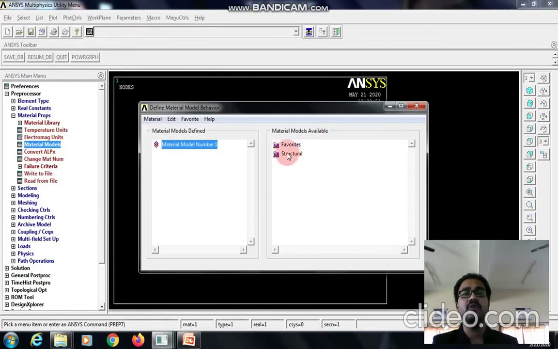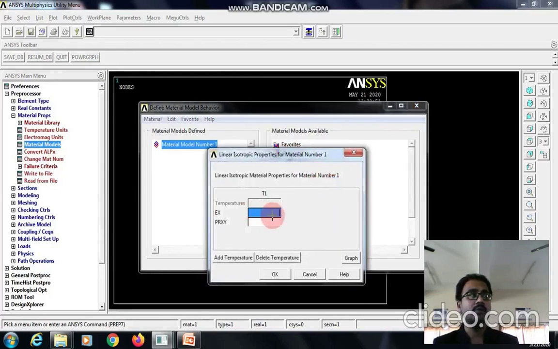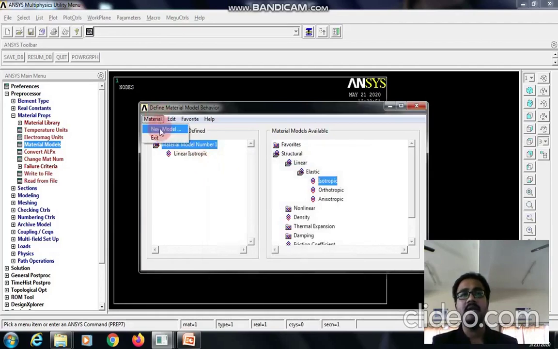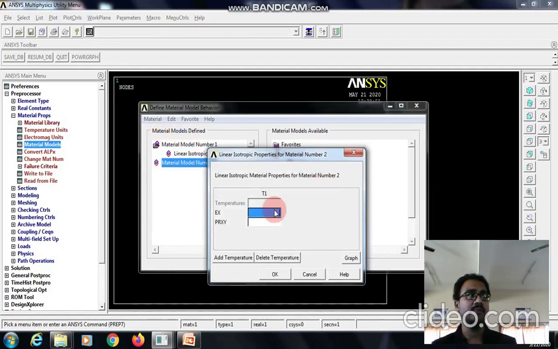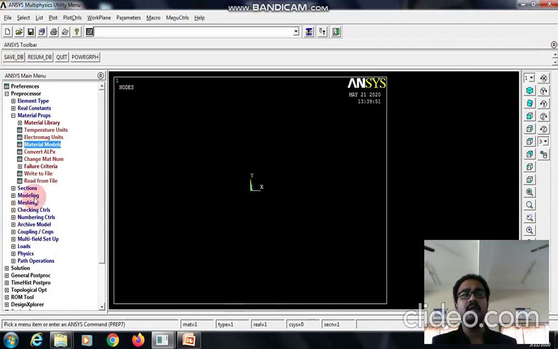Then go to the material properties. Again we need to define the material properties for element 1 and element 2 separately. The first one is 2 into e power 5 and Poisson's ratio is 0.32. Give OK. Now for the second element, go to material, new model, define material 2. Structural, linear, elastic, isotropic. Young's modulus is 0.7 e power 5 and Poisson's ratio is 0.24. Give OK.